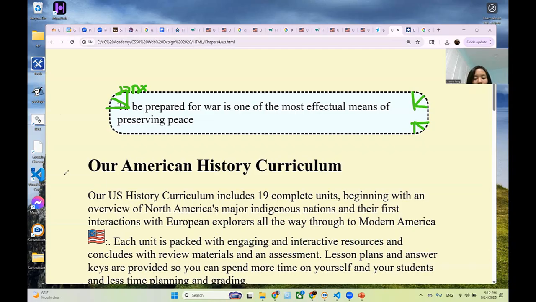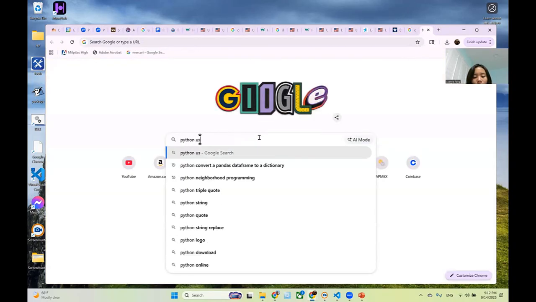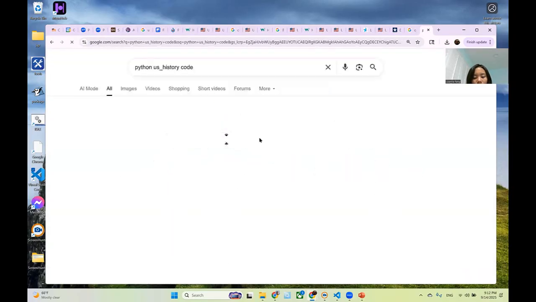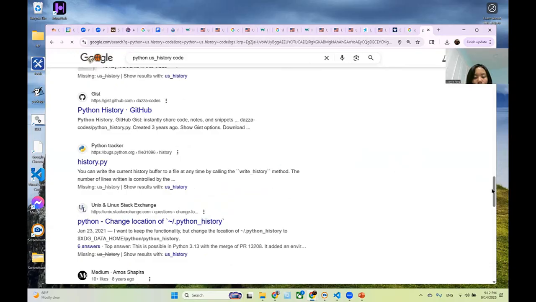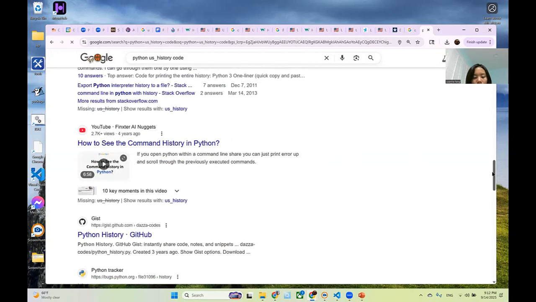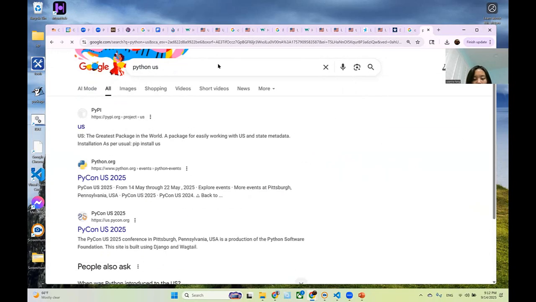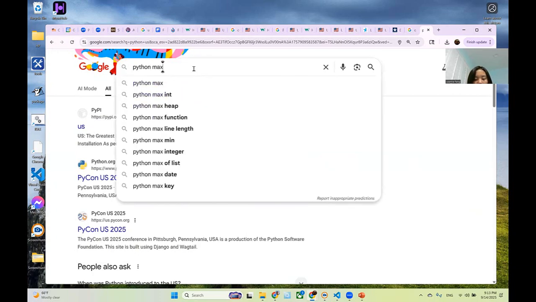So this is a quote. This quote is usually put in the middle for important people. But here you have American history. Sometimes you may have some coding. So let's call Python US history code. I don't know whether we have that code or not. Let's see. No, that's probably not going to happen. So let's call Python maximum.